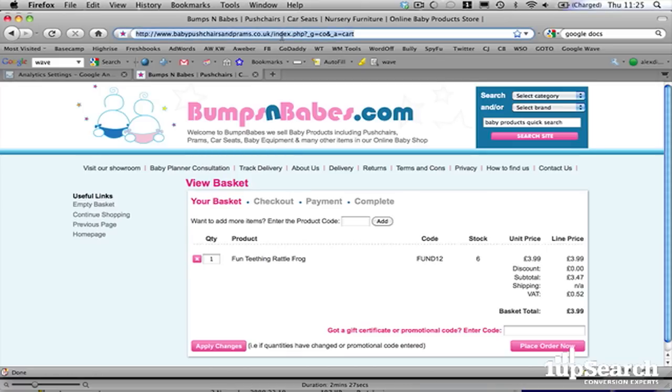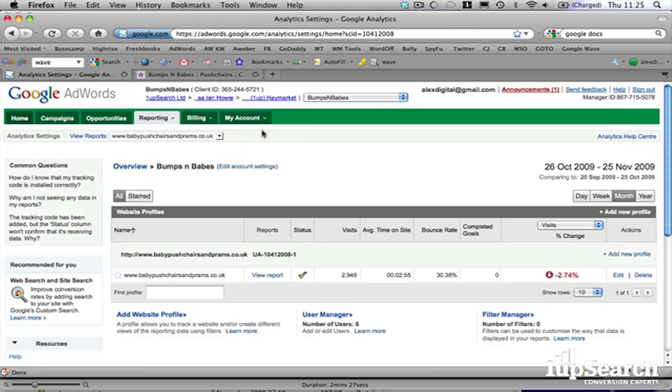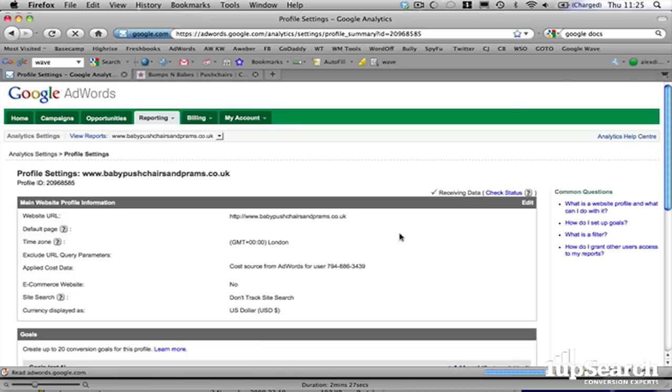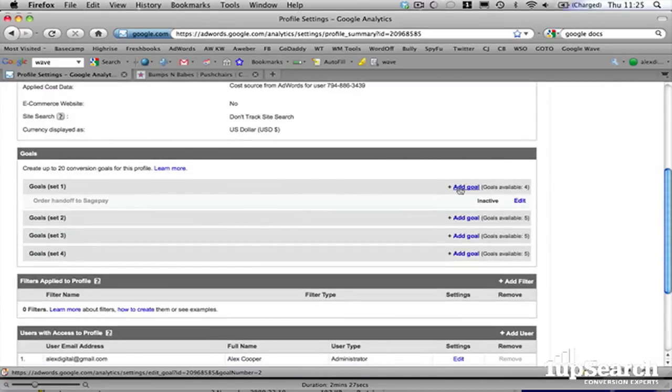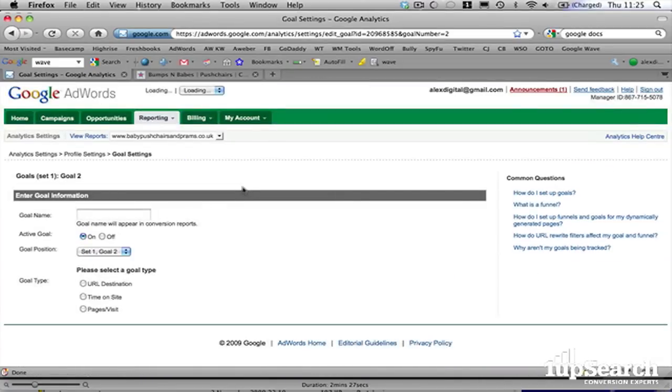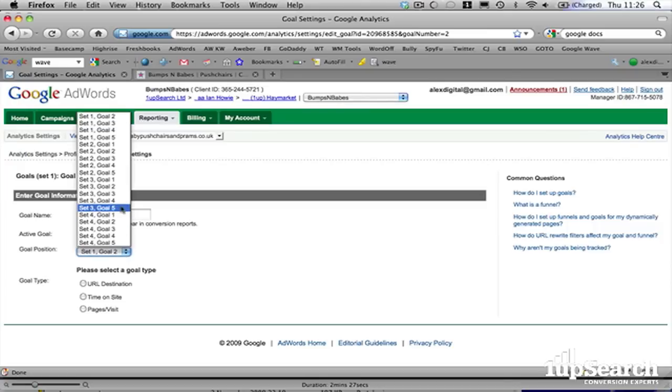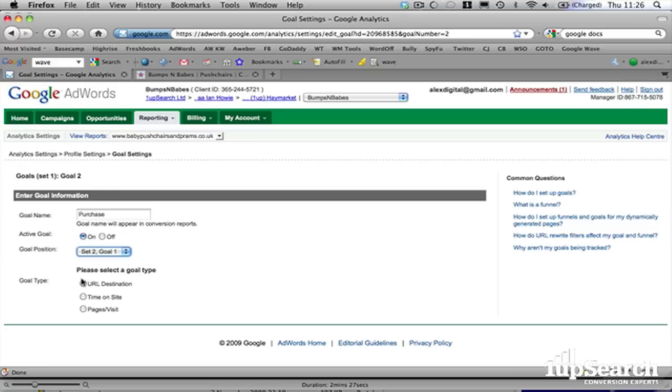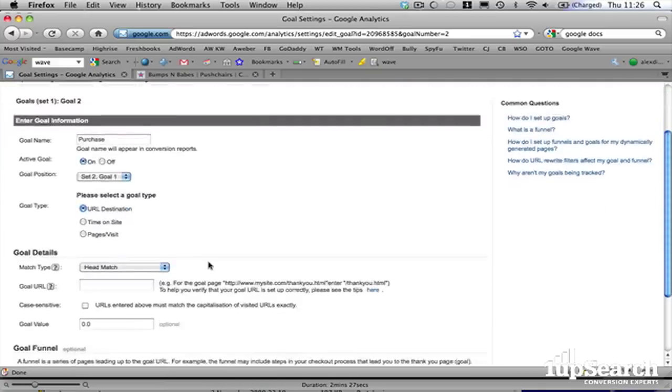So I'm going to copy this URL, go back into Google Analytics, which I'm accessing via the AdWords interface. I then click on Edit, and I then click on Add Goal. We'll give the goal a name, which is a purchase. Let's put it in set two. I mean, you can put it wherever you want. It's just a way of managing all your goals. It's a URL destination.